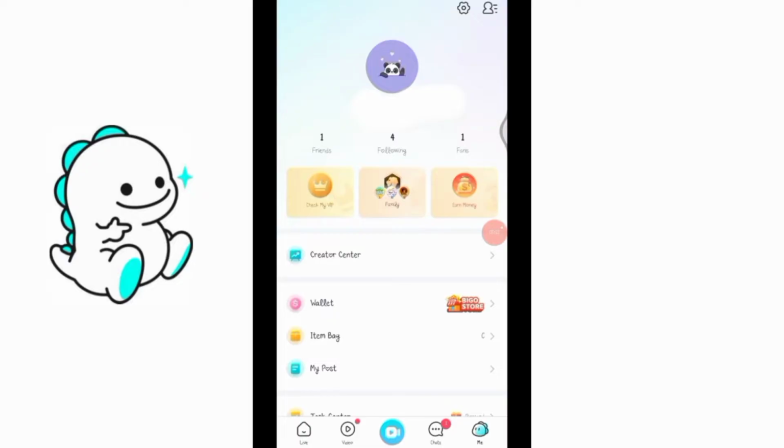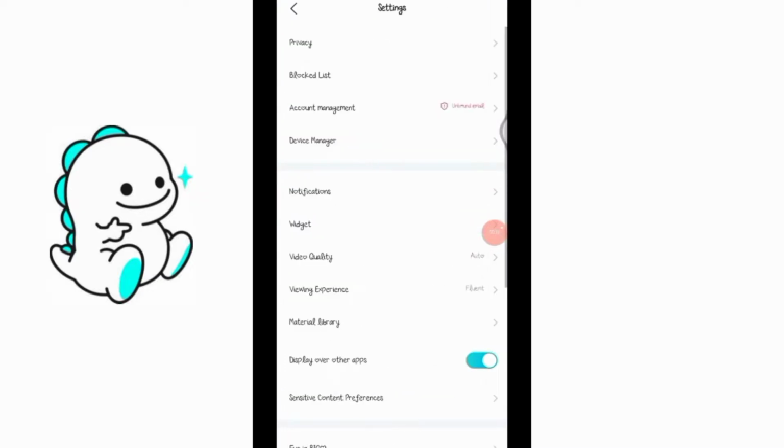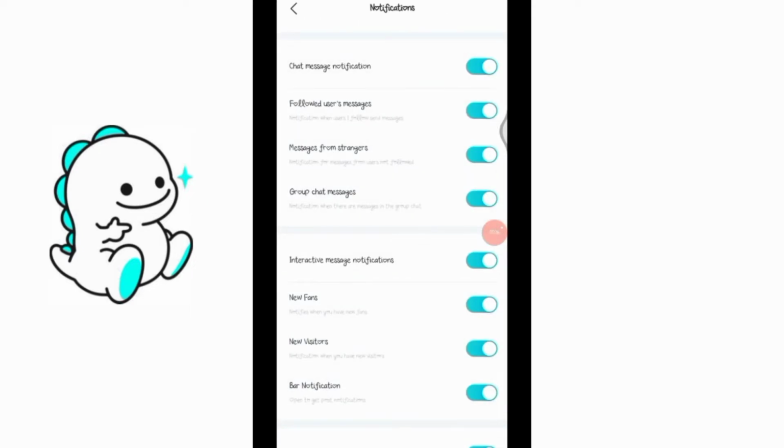Here you will see settings icon at the top right corner. Click on it and it will take you to another page where you will be able to see the notification option. Tap on it. These are all the notifications that you are getting by enabling them.